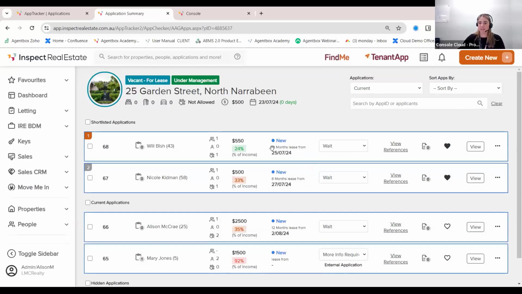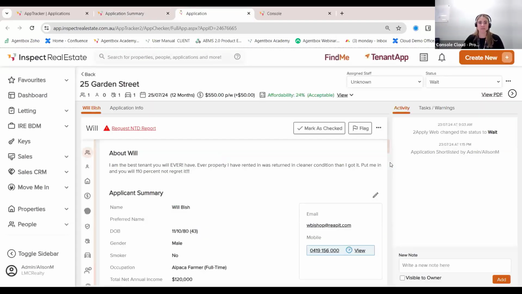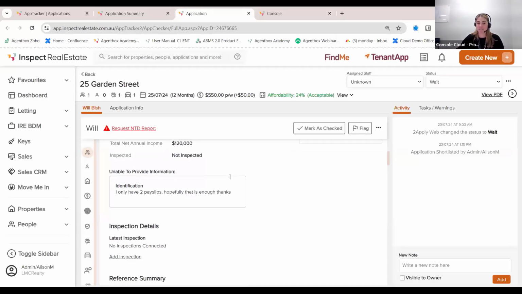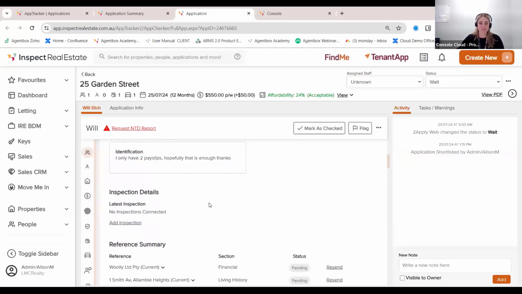Now we're going to pop into Will here. We're going to have a deeper dive into his application. So if I hit view, now I have the full application, and there can be a lot of information here. As I scroll down, right at the top, Will's given me a lovely summary of himself. Best tenant ever. Further down, I can see his occupation and income information. And it's also giving me a little flag here. He wasn't able to provide enough information. I requested 3 pay slips. He's given 2. It's let me know that.